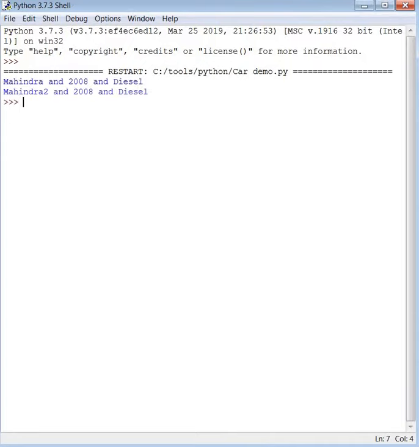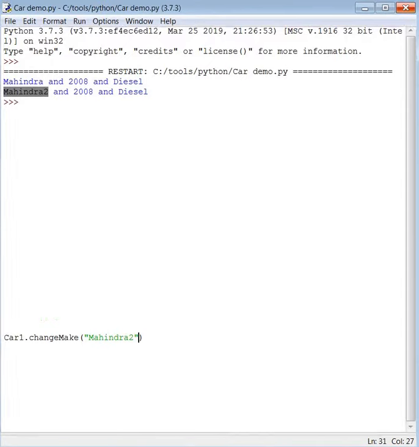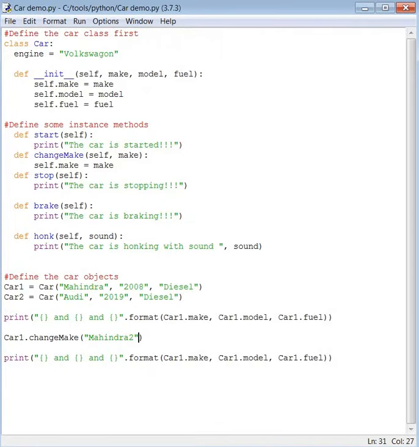And yes, you can see the initial attributes are here and the changed attributes are now here, guys. And you can see it's updated to Mahindra 2. So this is one way through which you can actually update the instance attributes associated with objects.